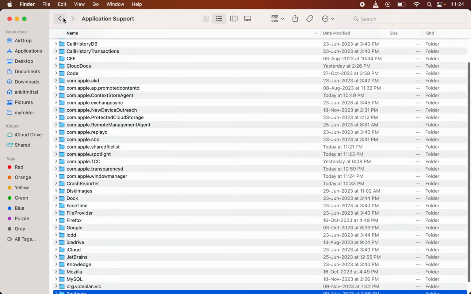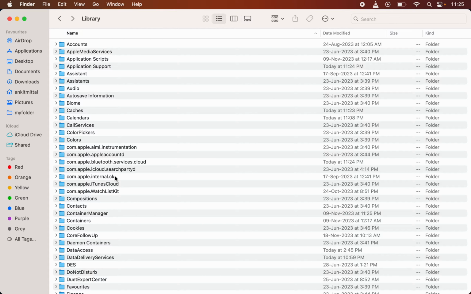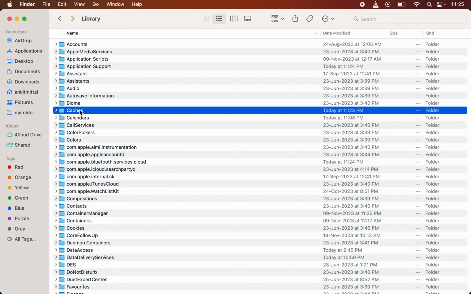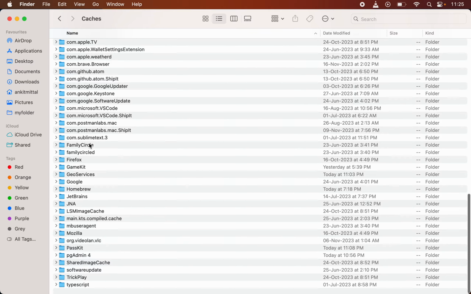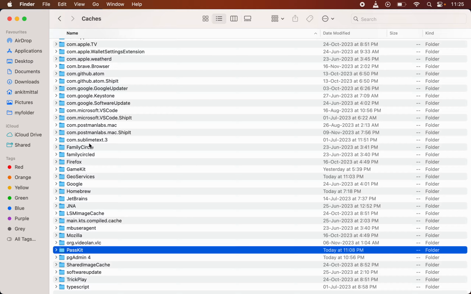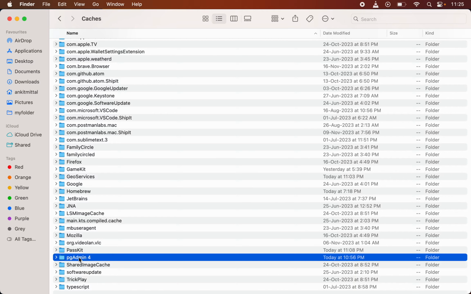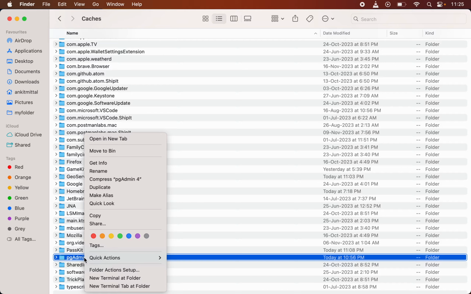Now we will go back to the Library folder. Now here we will look for the Caches folder. So this is the Caches folder and we will go inside this Caches folder. Here also we will look for the pgAdmin folder. So this is the pgAdmin folder and we'll move this to the bin also.